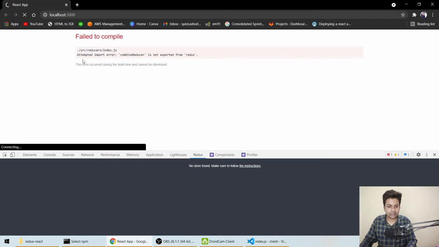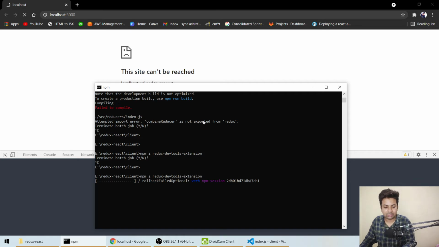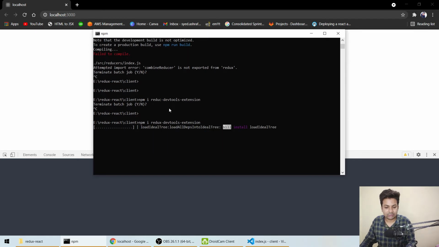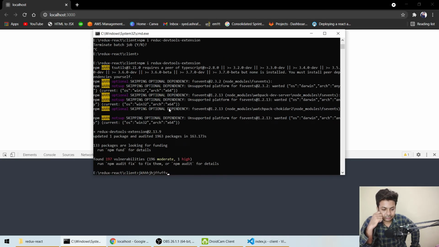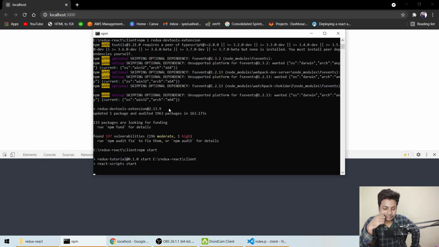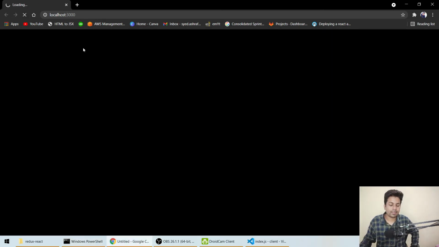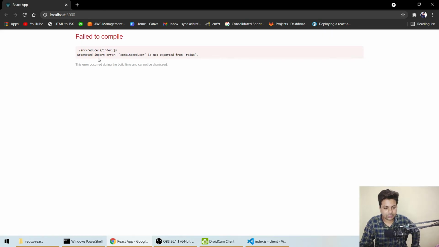Okay, let me reload it. combineReducers is not exported from Redux. What happened? Okay, the install was still running. Why is it taking so much time to install? I don't know why my system got slow. Okay, so let's just run it, npm start. Okay, yeah, it's loading. Import error, combineReducers is not imported from.